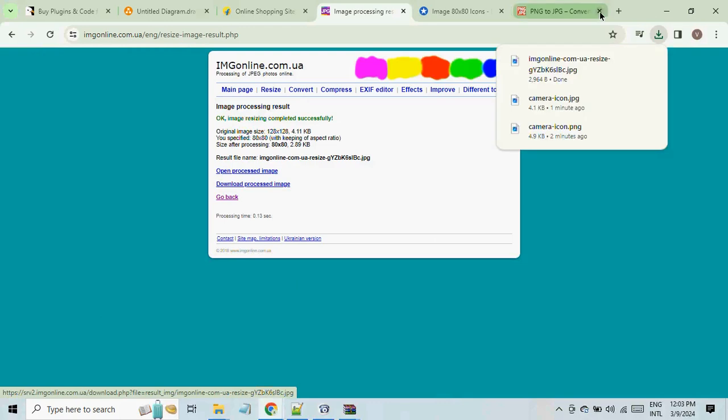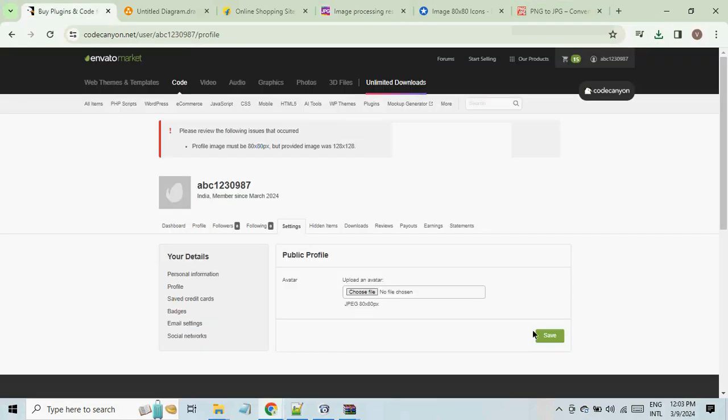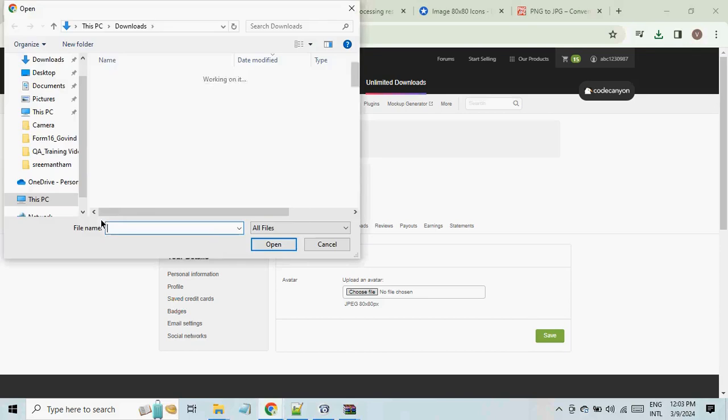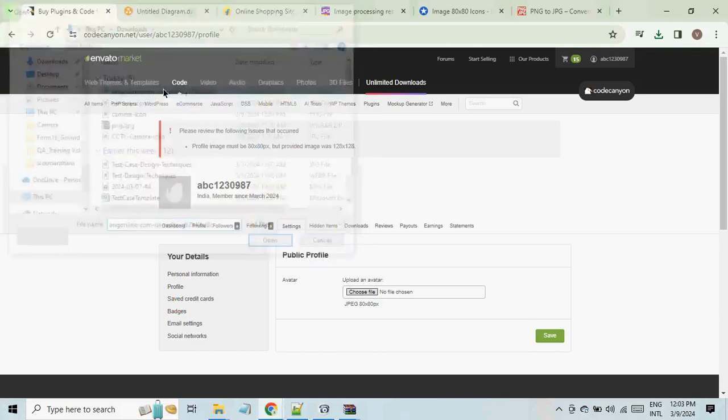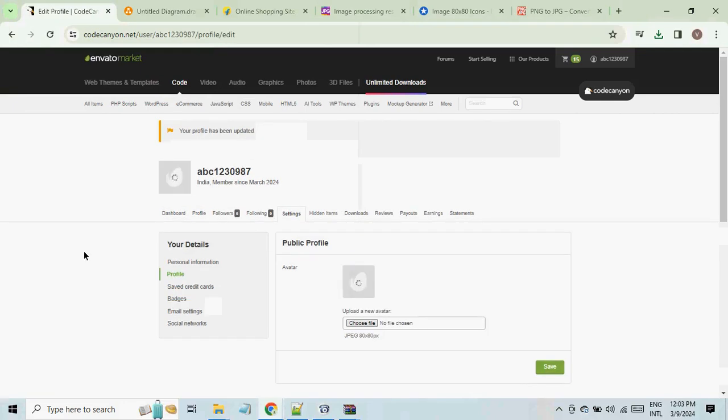Download processed image. Okay, now I think it may succeed. Go to choose file. Yes, successfully we did that.